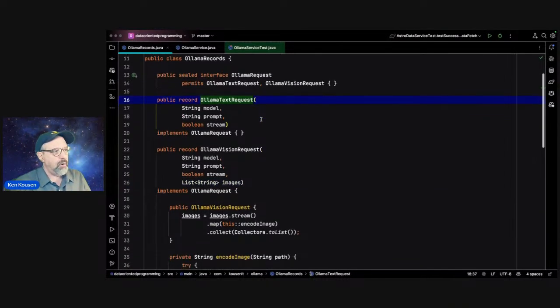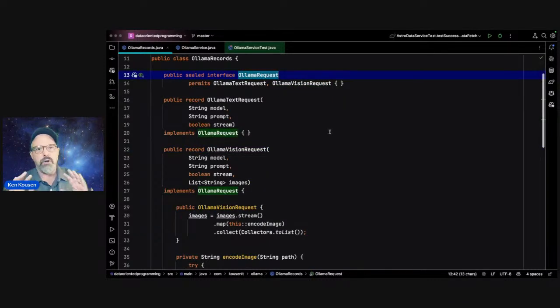So here's my Ollama text request, and here's my Ollama vision request, and my sealed interface is just called an Ollama request, permits both of those two and only those two.